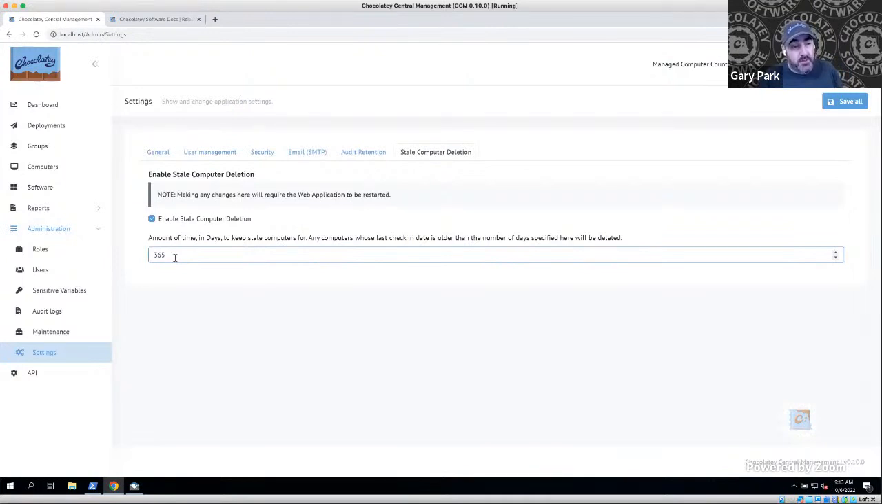Now, the important thing here, and that's what the note here is, is that if you are making a change to that setting, if you're enabling it or you're changing the value, you will need to restart the web application that is CCM in order for it to start doing it. That's a simple case of just restarting the web application within IIS, but there is documentation on the website that will help with how you can do that if you need to figure that out.